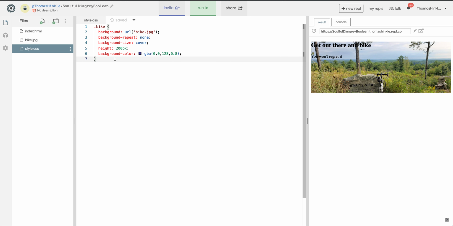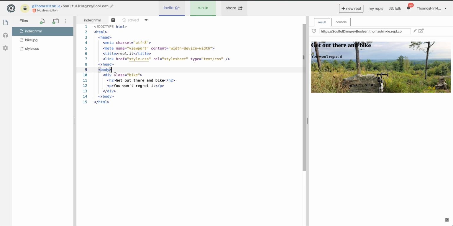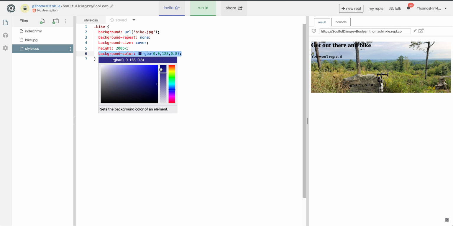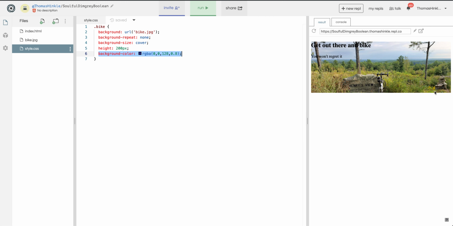In my style sheet, I identify the div by class. So .bike matches class equals bike. And I have a background that I put on there, and that background is showing up. And then I decided it was hard to read, so I would put a background color over it, and I set up this test background color that was transparent, but it's not showing up.